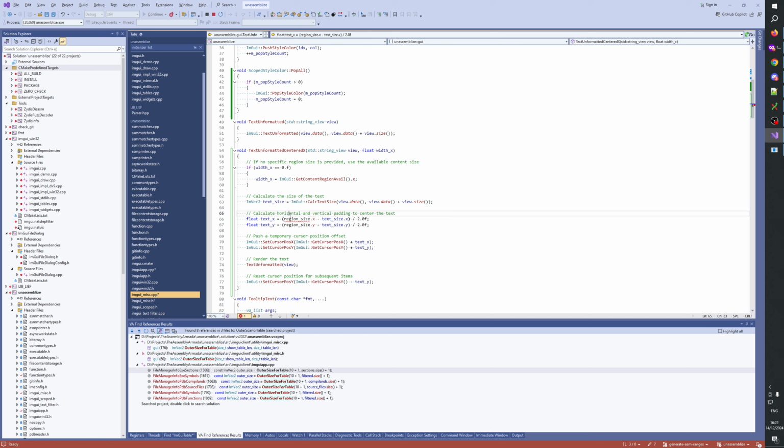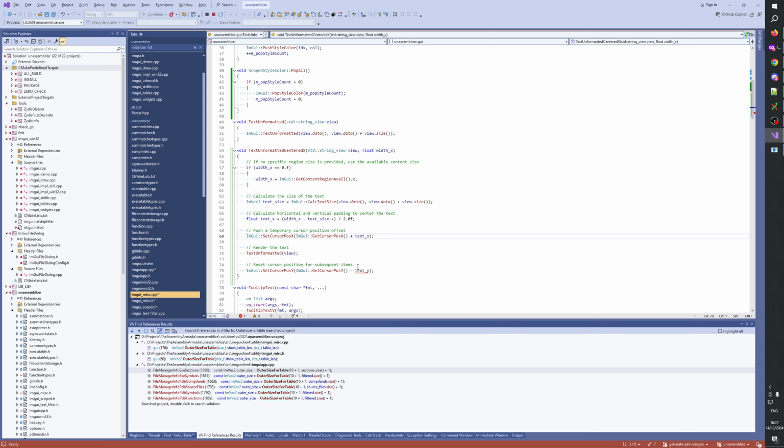is text size. Okay. And then we remove this, and then put this. And we do it for subsequent items. And then we remove this. Okay. I think this works. Text unformatted centered X.